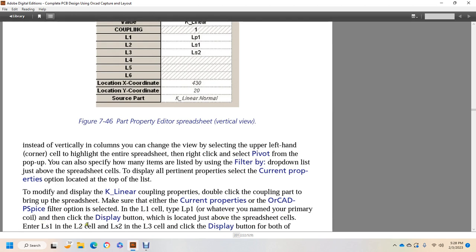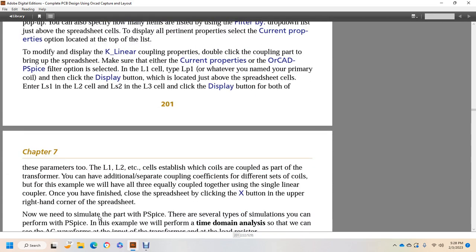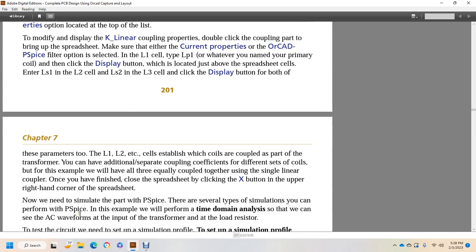Insert LS1 in the inductor 2 cell, and LS2 in the inductor 3 cell. Click the display button for both of these parameters. The inductor 1 and inductor 2 cells should establish the coils coupled within the transformer. An additional separate coupling coefficient can be set for a different set of coils. For example, we'll have all three equally coupled together using a single linear coupling. When finished with the spreadsheet, click the X button in the upper right-hand corner of the spreadsheet.